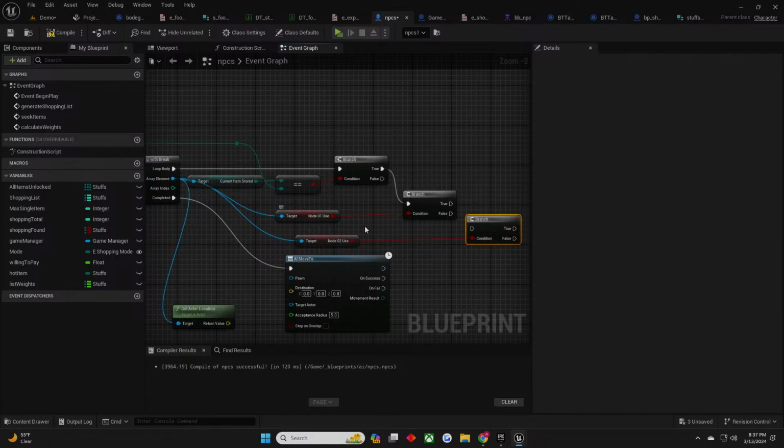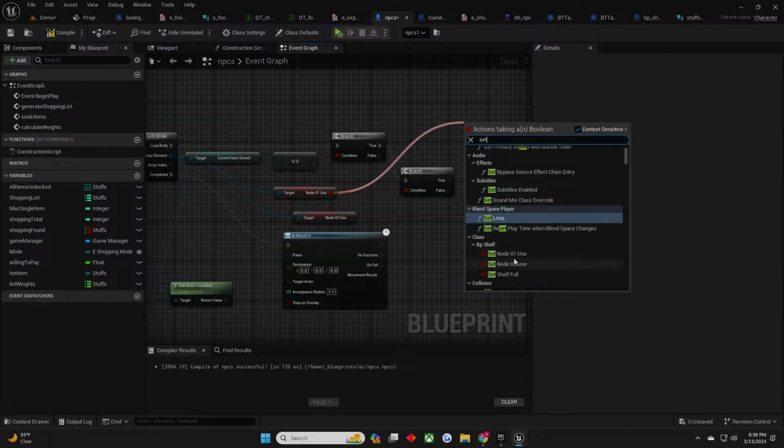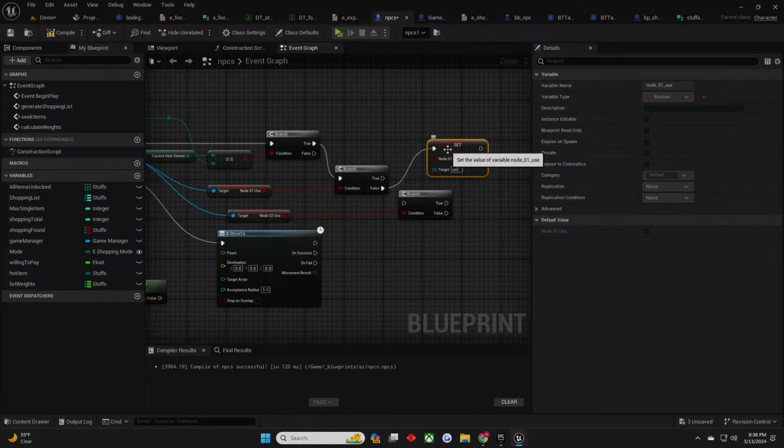So if node 1 is not used, we're actually going to set, not a sequence. Set it to used. So if it's not used, that means it's available. What is target self? No, that's not what I want.